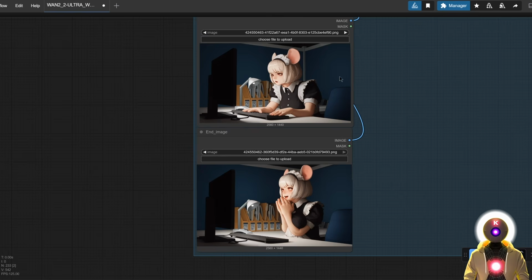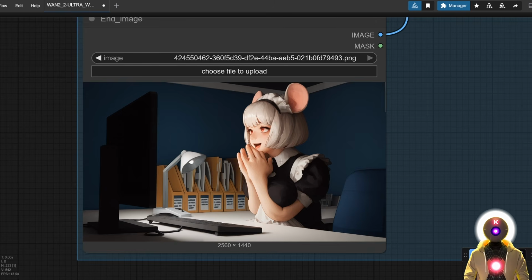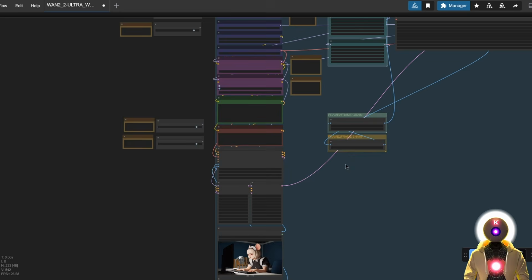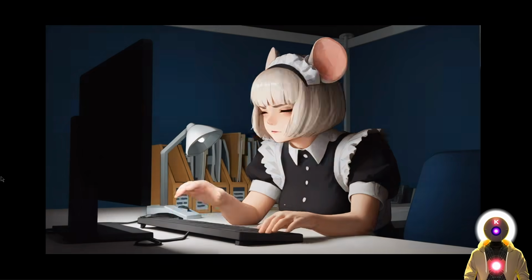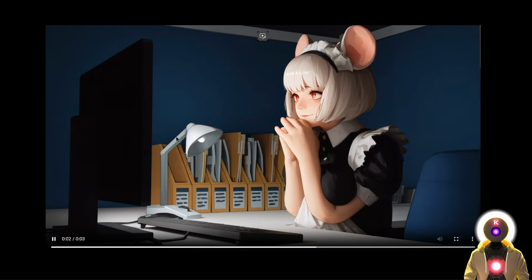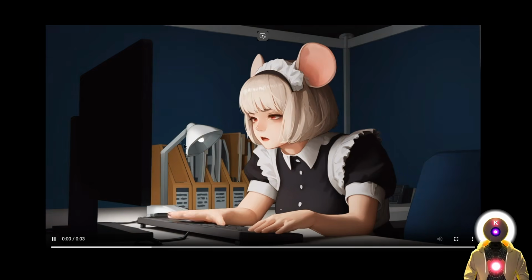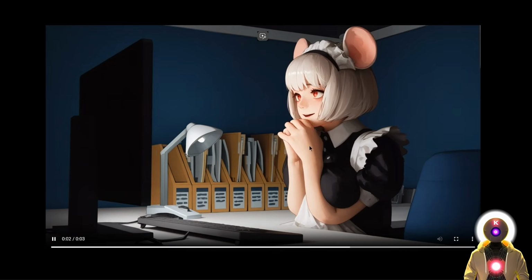So for example, I have these 2 images right here. The first is the first image that you saw before, the mouse girl in front of the computer typing on the keyboard. And the second one is the mouse girl in front of the keyboard with a very happy expression, I suppose. And now if you just leave everything by default, in the end you get something like this. An animation of basically an in-between between the first frame and the last frame right here. And as you can see, everything is preserved perfectly.